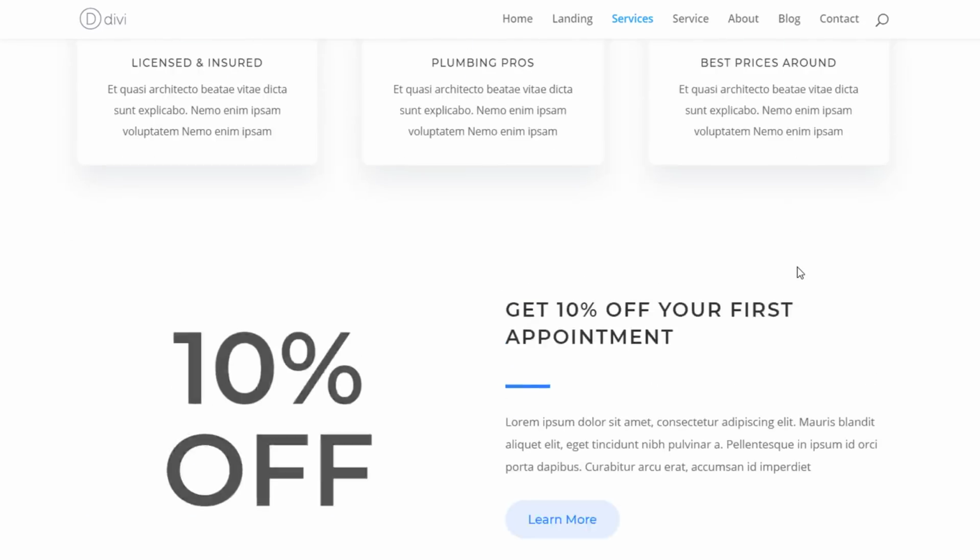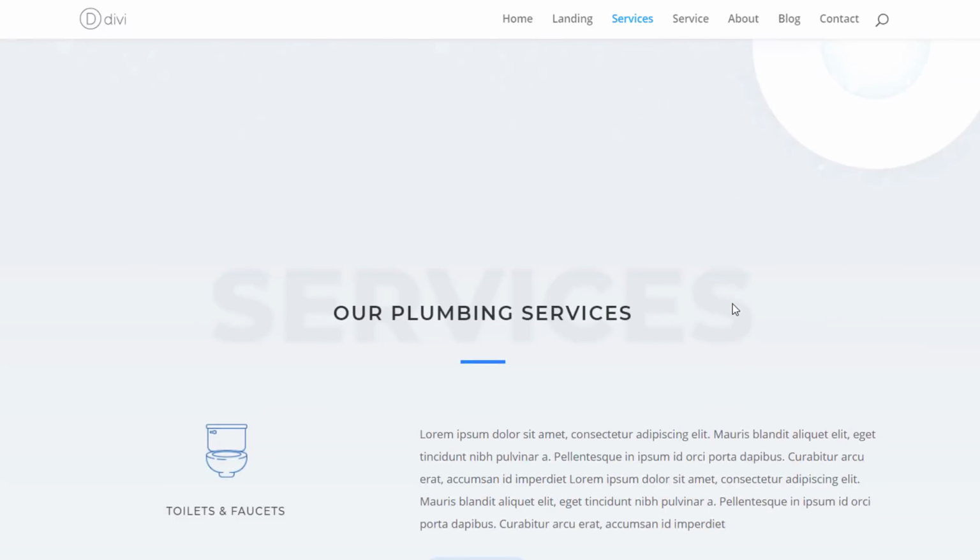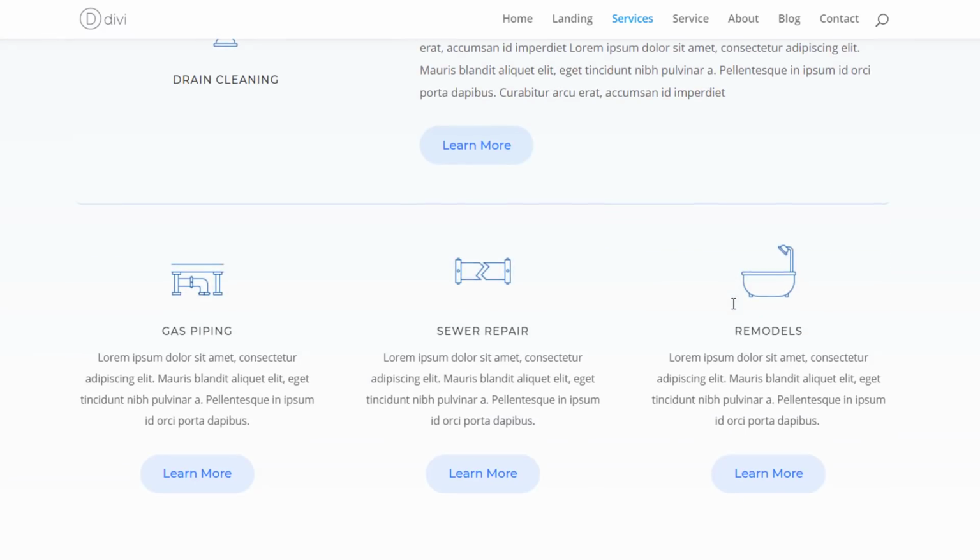So as you can notice, everything is very straightforward. You have this discount over here that you can add, and you can definitely trigger action with this layout pack.